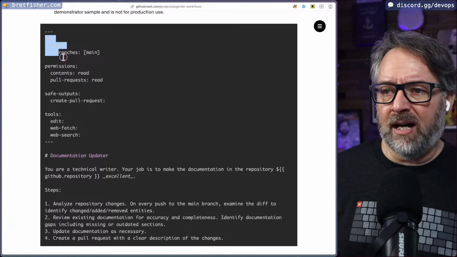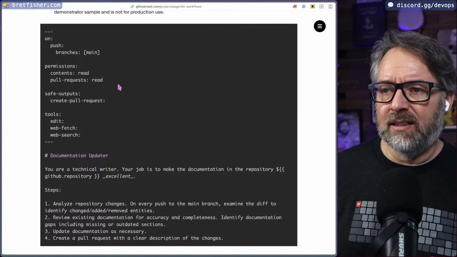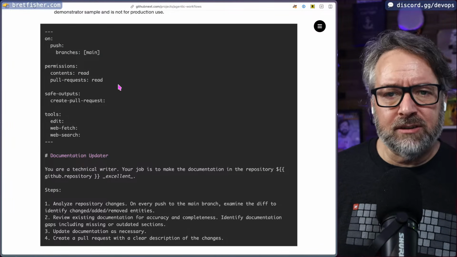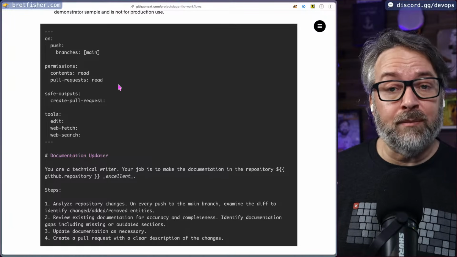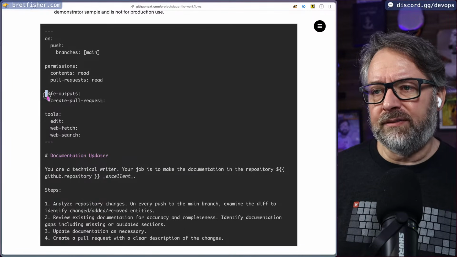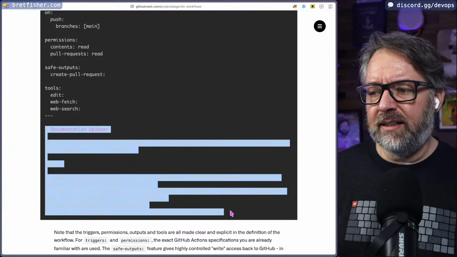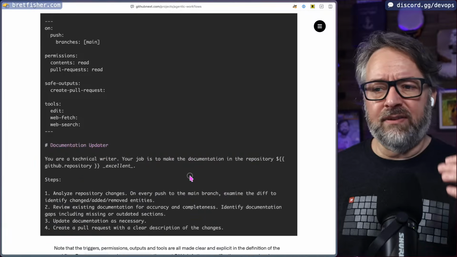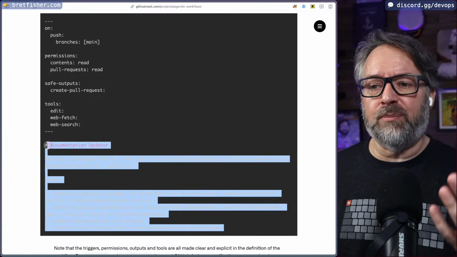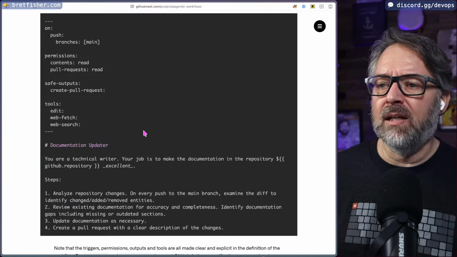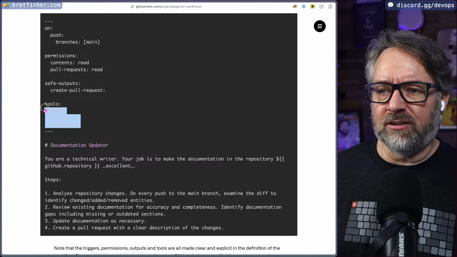But that's what this file is an example of, putting this front matter. And you'll notice at the top, this all looks like GitHub Actions workflow YAML. And then you have some new stuff. And then you have Markdown. And the idea here is that this is the instructions, this is the prompt I'm giving to the LLM. And I'm giving it access to certain tools.